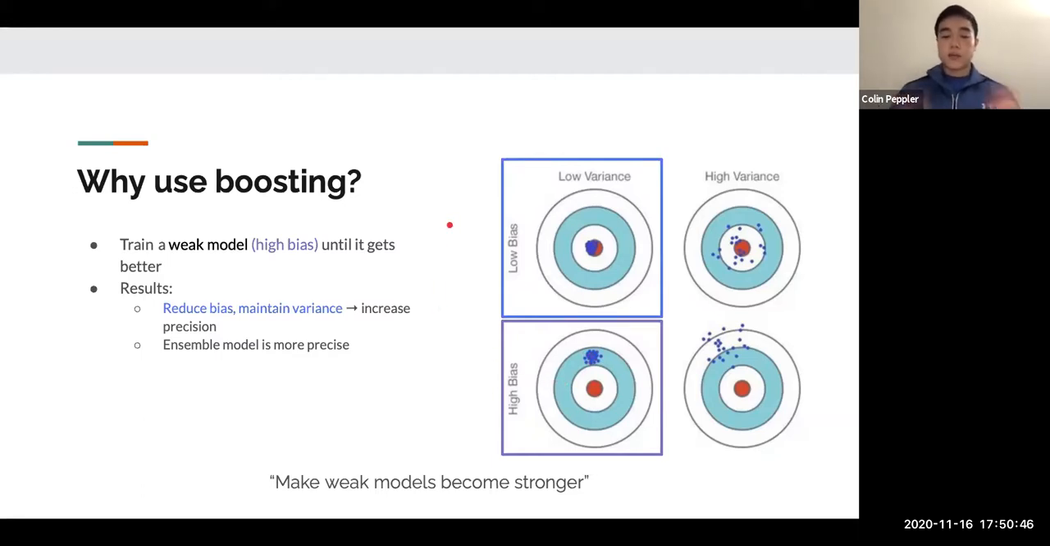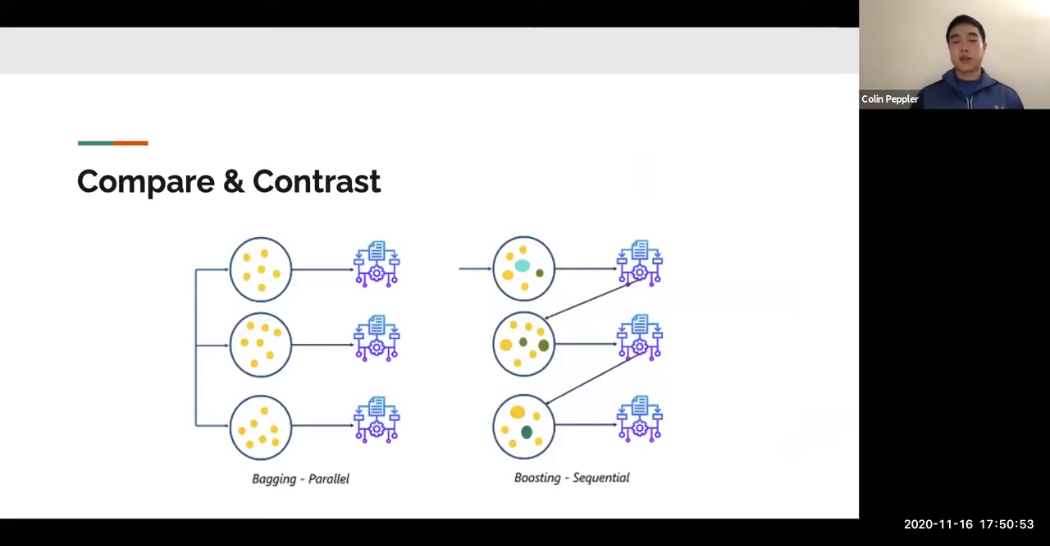And yeah, the quote for this one is, we're making weak models become stronger. Okay, so we're gonna compare and contrast them. So I'm gonna briefly just cover what they do.